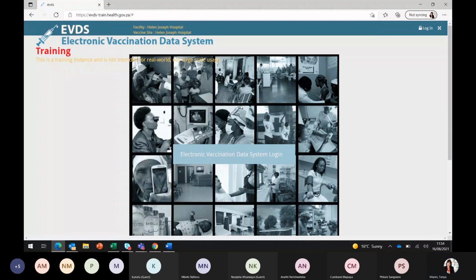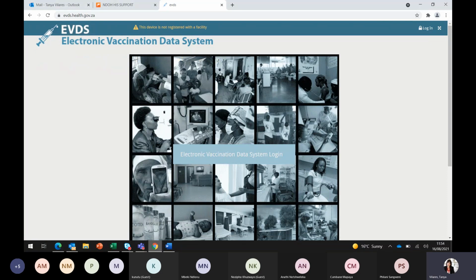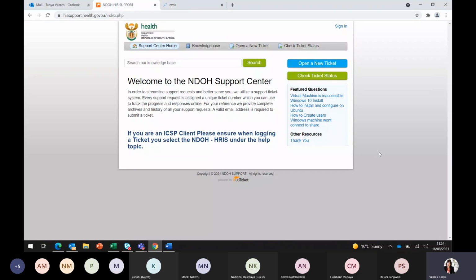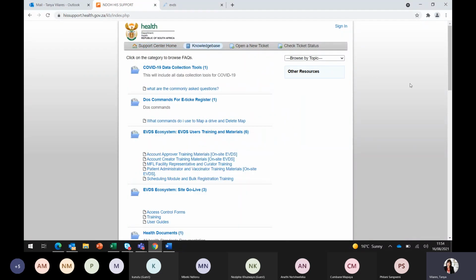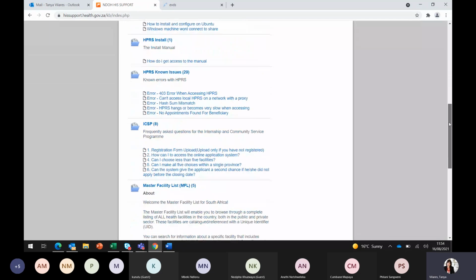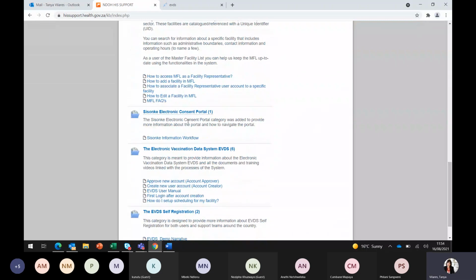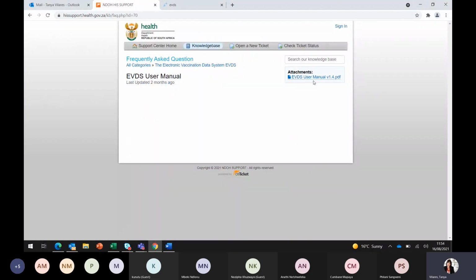And again, if you would like to access the user manual, you can go to the support site. Just click on knowledge base. If you scroll down, you will go to the electronic vaccination data system, EVDS, and your user manual is here. You'll click on that, and on the right hand side is your PDF that you can download. I have put the link in the chat that takes you directly to this page, so you can do a quick download.